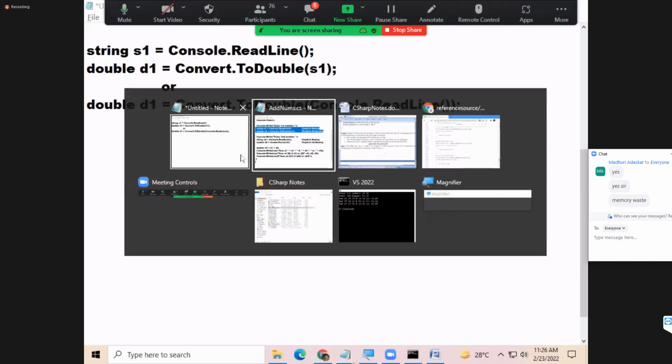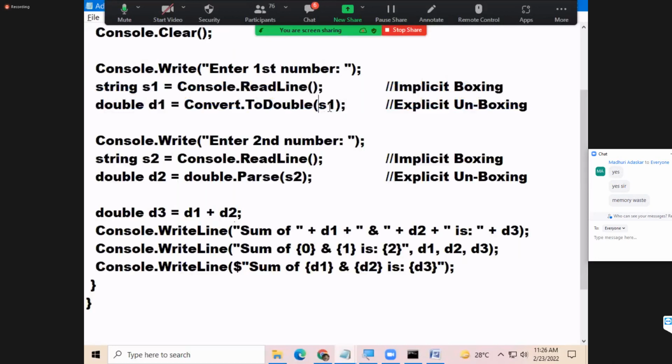Understood? See, in the program, except here, did you use s1 anywhere? Tell me. Then why declare a variable for that? Now coming to d1, except here, did you use d1 anywhere? Yes, I used d1 in multiple places. So declaring a variable makes sense. But coming to s1, you're not using it anywhere else. Declaring a variable is unnecessary and wastes memory resources. That's not a wise choice. So don't make that mistake.